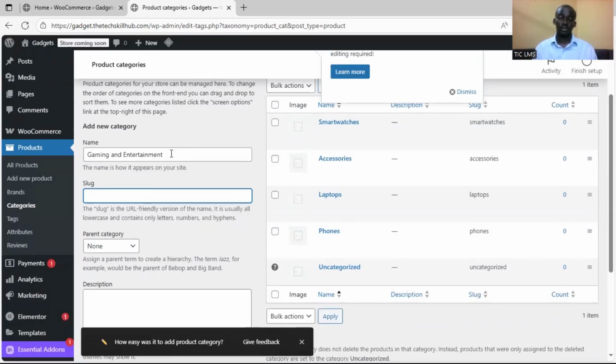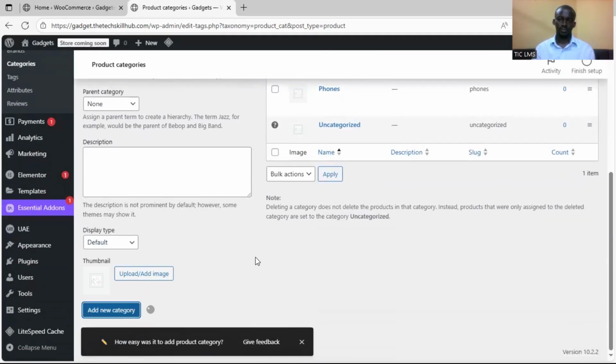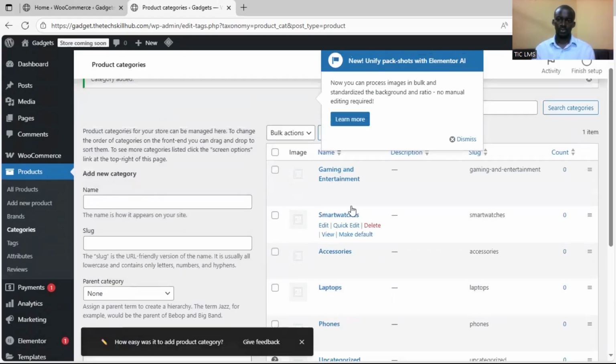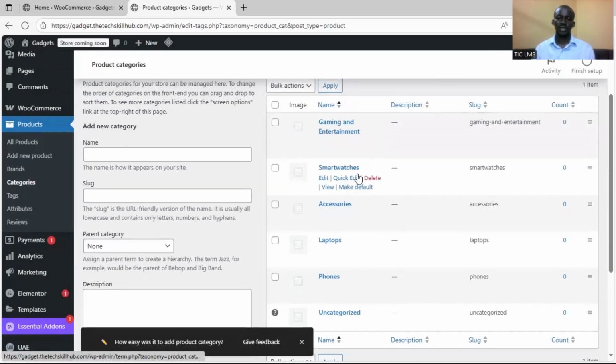Now, even if you decide not to put anything on that slug, it's going to fill it in automatically. Let's try it. Okay, so as you can see, gaming and entertainment. Here it has filled in the slug. All right, so we've successfully created 5 categories.